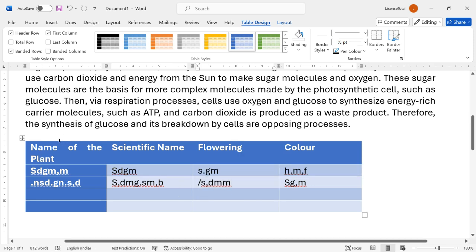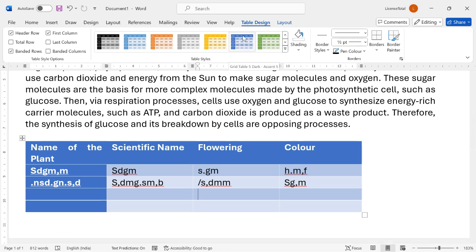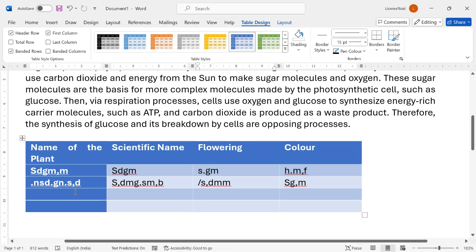Otherwise, if you did not have these predefined color patterns, you would have to select the whole column, change the color, select the whole row, change the color, again select this row, change the color. So each and every row you have to do manually. But in this case, predefined color patterns are available, and you don't have to do it manually.